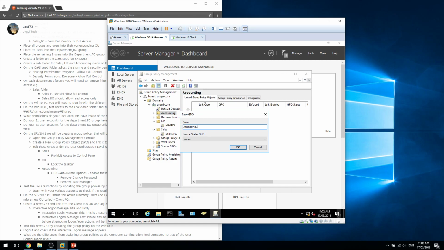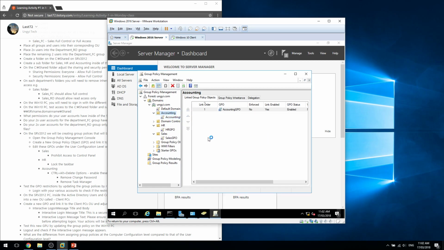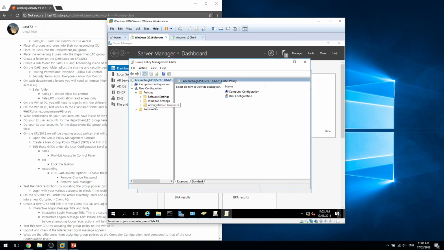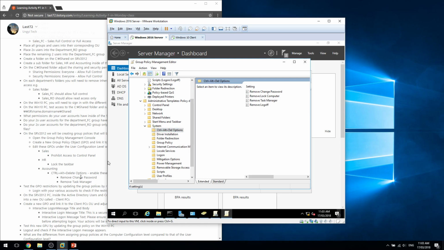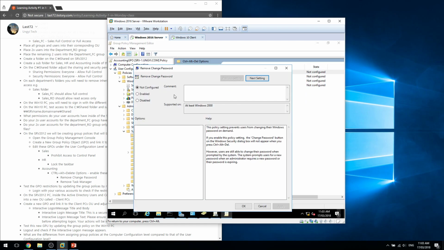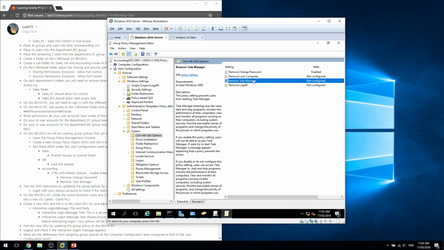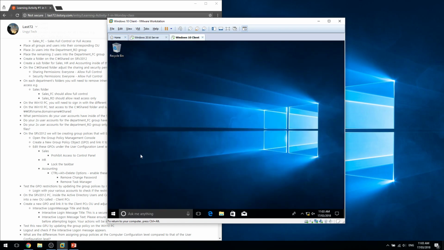Accounting GPO. Right click, edit. Policies, Windows, software, Windows, admin. Where is it? There should be a dedicated menu, yeah, here you go: Ctrl+Alt+Delete options, remove change password, and remove task manager. Edit, configure, enabled, remove task manager. Yep. This is done.